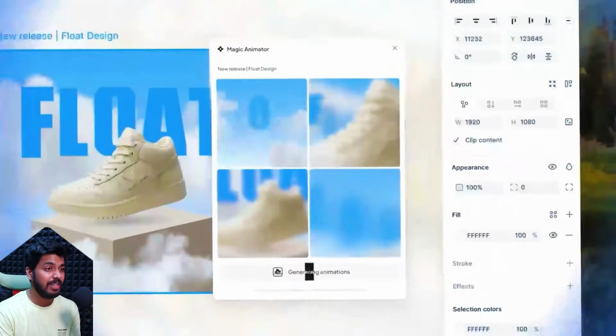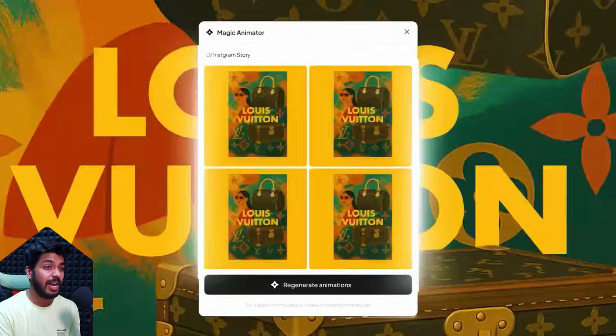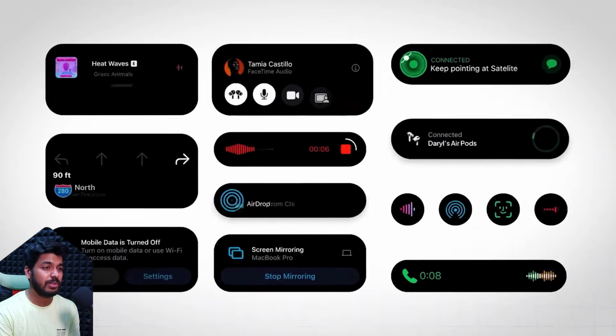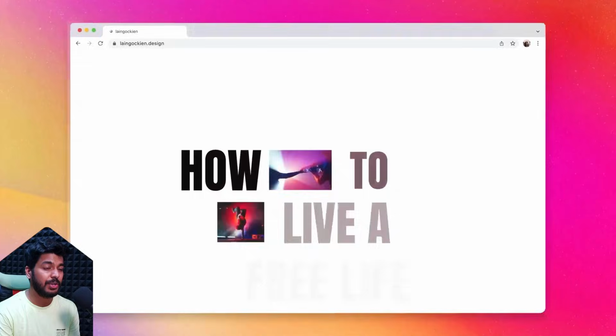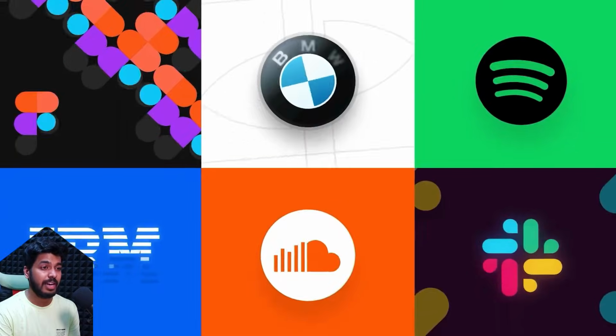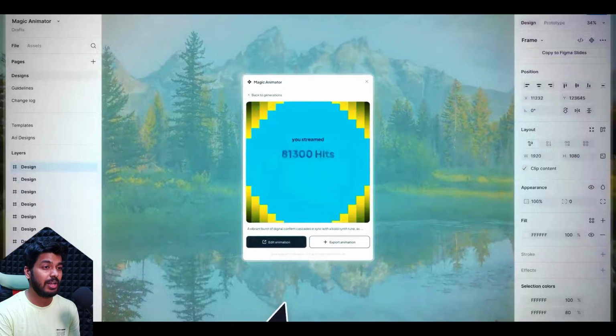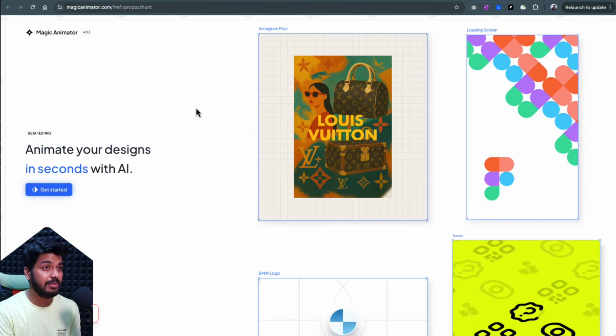But wait, what if I told you that there's a way now to animate your Figma designs with just a single click? And these are not like the AI tools which just animate it as a video. These are actual keyframe based animations which you can tweak as per your need and customize to your liking. So meet Magic Animator by Lottielab.